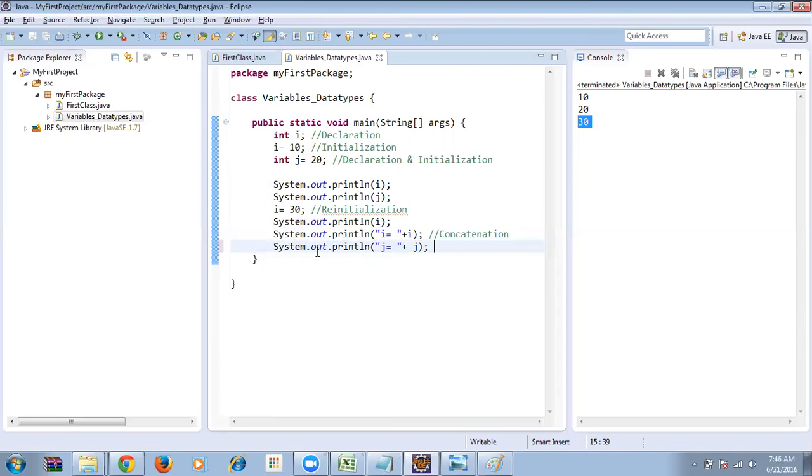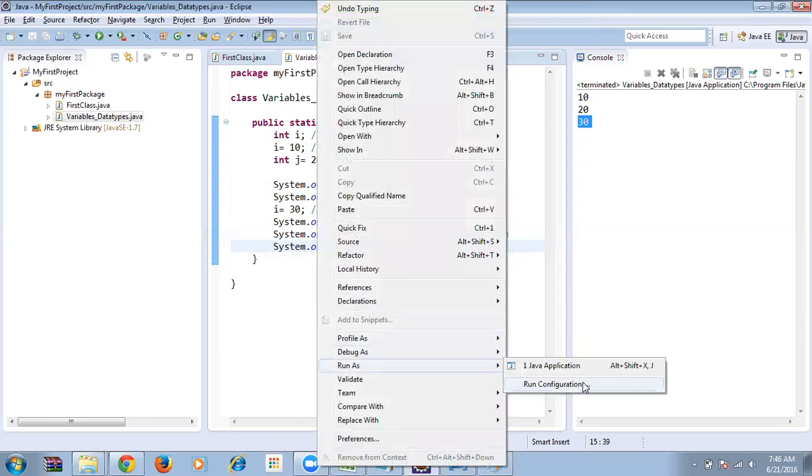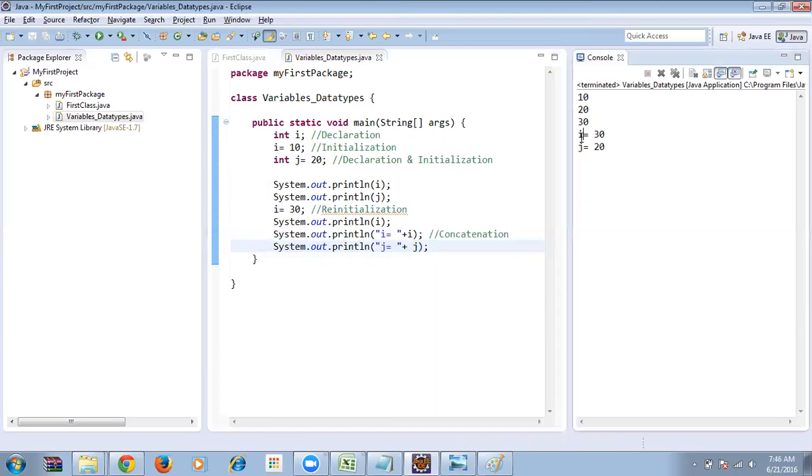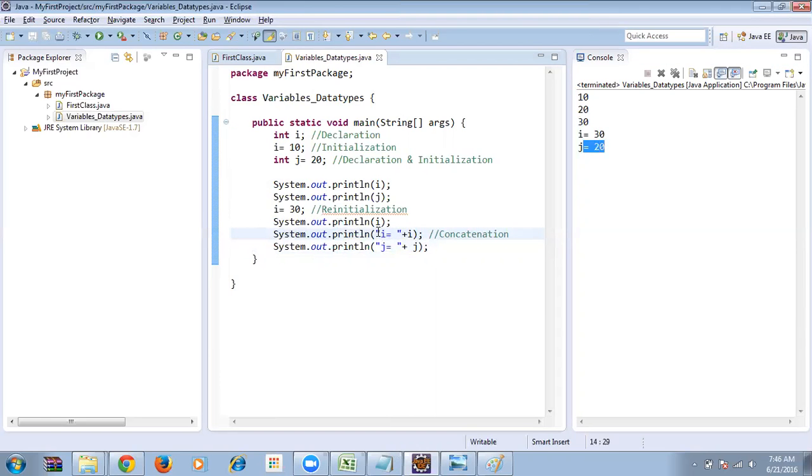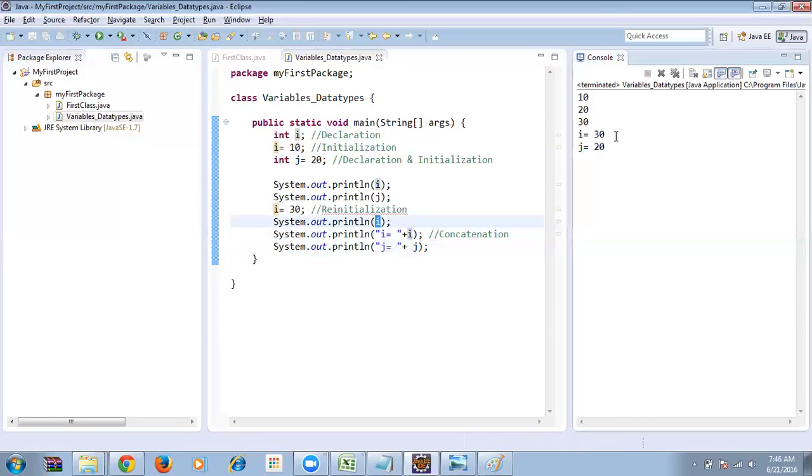So now I'll print this. Now we'll see. Run as Java application. See, I is equal to 30, j is equal to 20 is printing. The thing is, concatenation means I want to print my string information and also the variable value. Instead of only printing the I value, now I print I is equal to 30, so the clarity is good. I know what I'm trying to print over here. So that's why concatenation is needed.